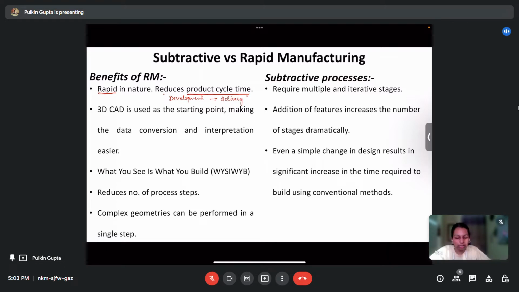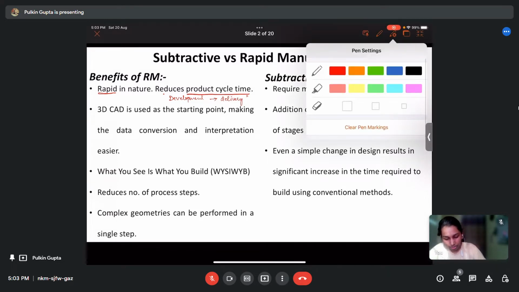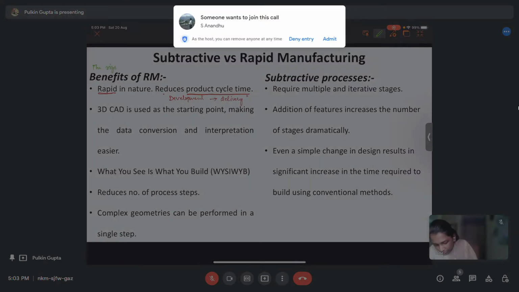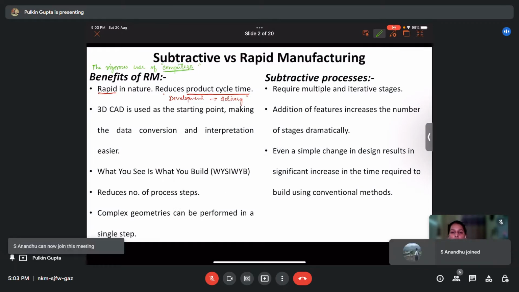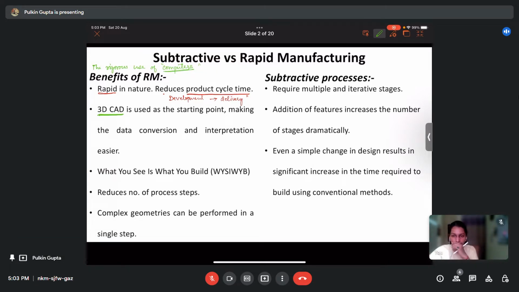So, the whole process of product development has speeded up because of the rigorous use of computers and related technology. Here, 3D CAD, that is computer-aided design, is used as the starting point, making the data conversion and interpretation easier. This is data readable by the machines and systems, and it can be easily converted and implemented to the concerned machinery. 3D CAD is what you see is what you get, because the CAD model or geometry you see on your computer screen is what you will get after manufacture.